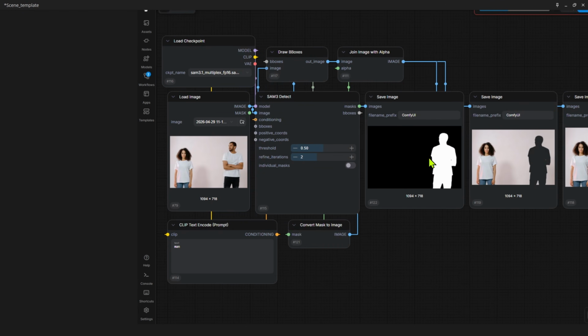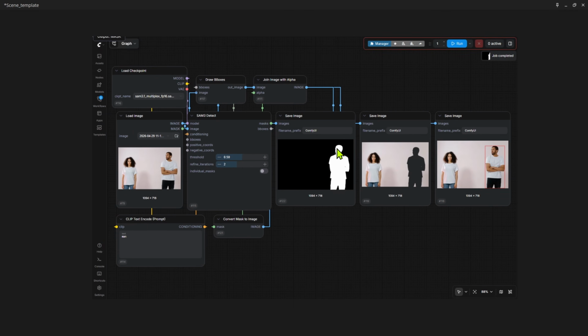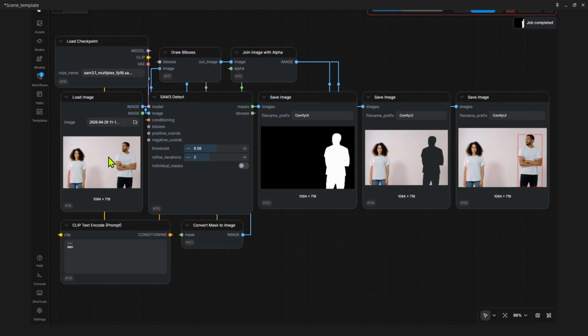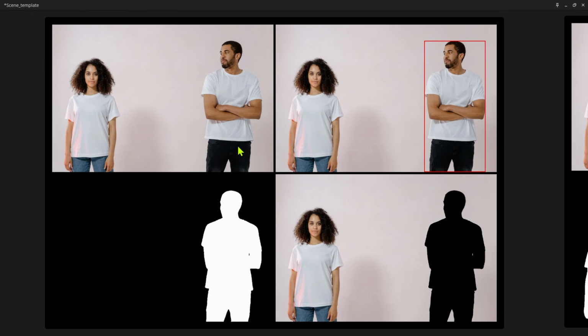Now, this model can also do multiple objects at the same time or multiple person. So in this example here, I'm saying man, and you can see I have a woman and a man. It's able to identify the man, and it's able to mask it out correctly. Here's the high resolution version.